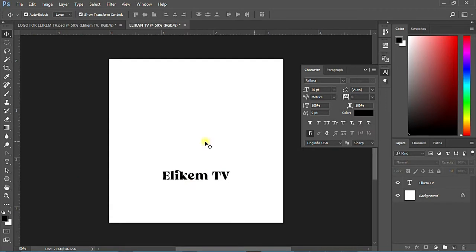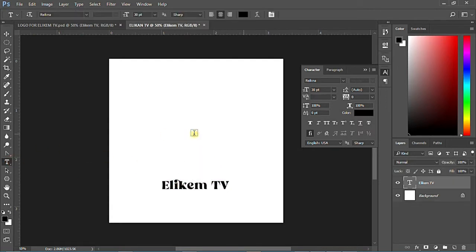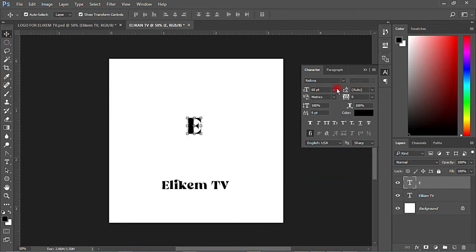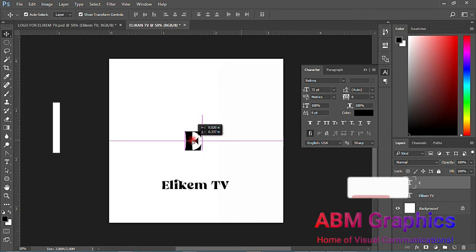So first of all, what I need to do is to start the design. The person's name starts with E, so I have to write E down. I love it. This is E. Let me make it 672. This is just a process of having a good name.